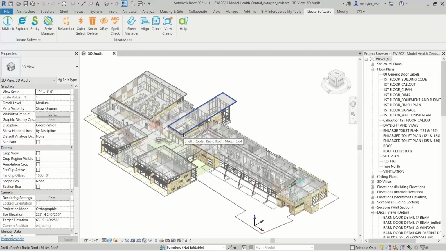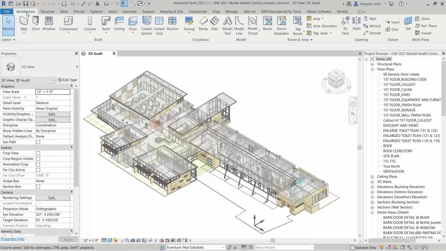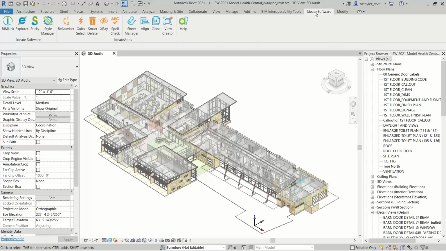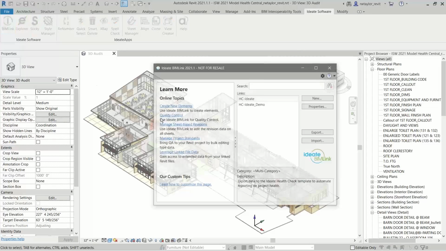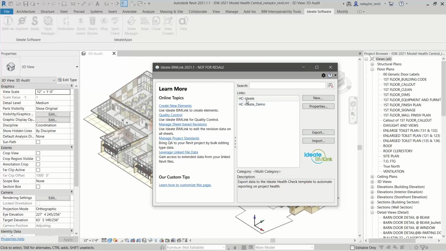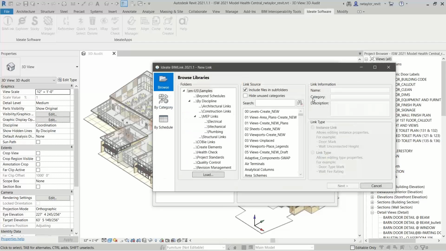So let's go back over here. Let's now go to Revit 2021. That's the product or the Revit version I'm using today. I'm going to come over here to Ideate Software. All the products are in the Ideate Software ribbon panel. We're going to come over here to BIM Link. And you'll see that I already have this HC Ideate defined. I'm going to actually go and create a new one just to show you how you would do this. You create new.